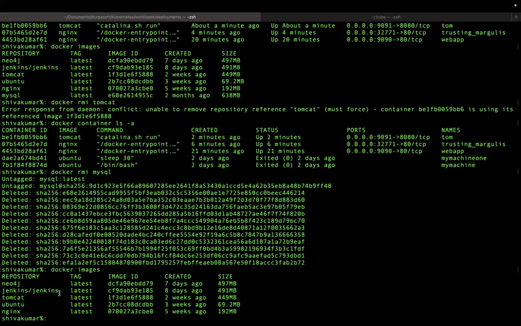Now I want to use the Jenkins image. Jenkins is a Docker image. I hope you know what Jenkins is. Jenkins is a CI/CD tool that performs our automation. So let's run Jenkins as a container. Jenkins will be running on port number 8080.